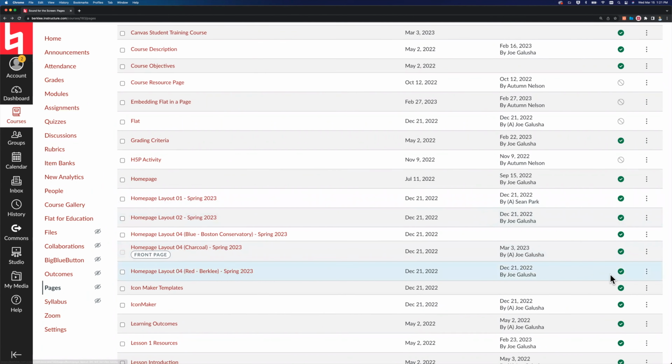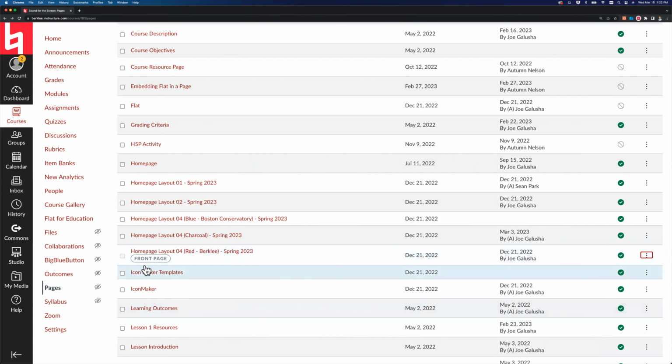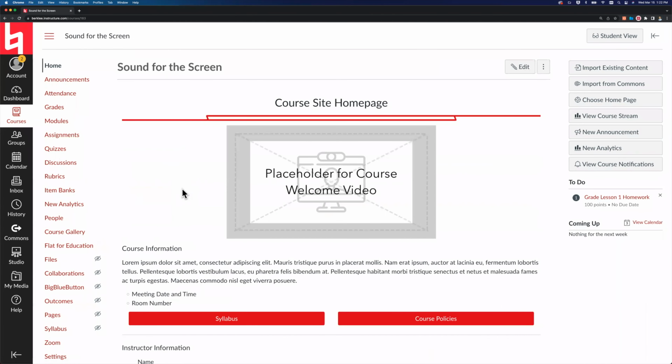To change it, you would click the More button to the right of that page. If I say the More button, that's just 3 dots all the way to the right of something. That's going to show up a lot in Canvas. Once you click that More button, your third option is Use as Front Page. It updates here. And if you click Home over here, it updates here.